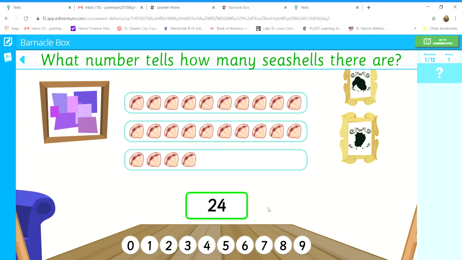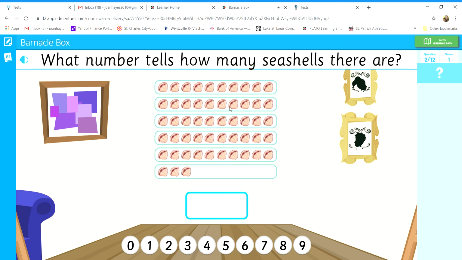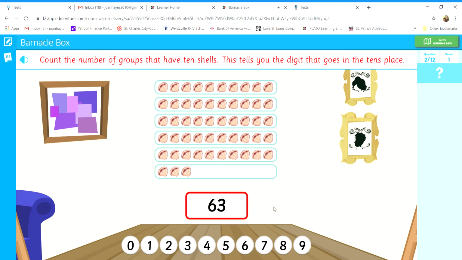I'm going to answer this question correctly first. Good work. There are 2 10s and 4 1s. The number is 24. What number tells how many seashells there are? And this one I'm going to click answer incorrectly. Count the number of groups that have 10 shells.